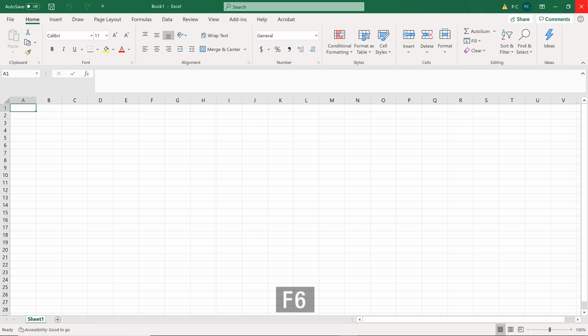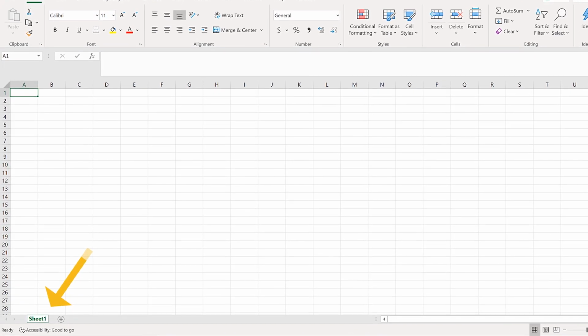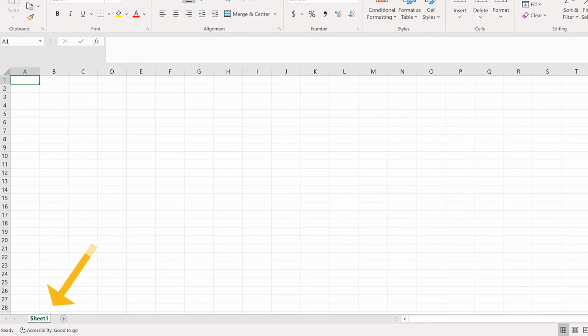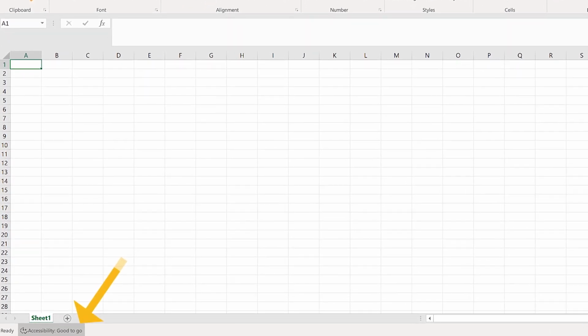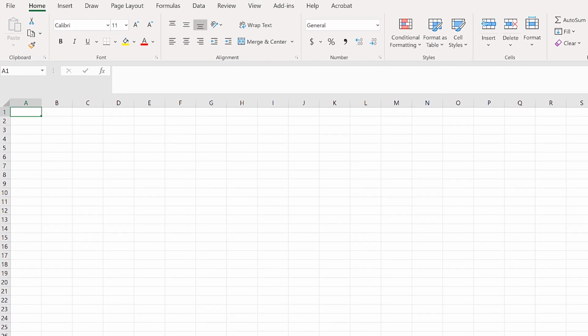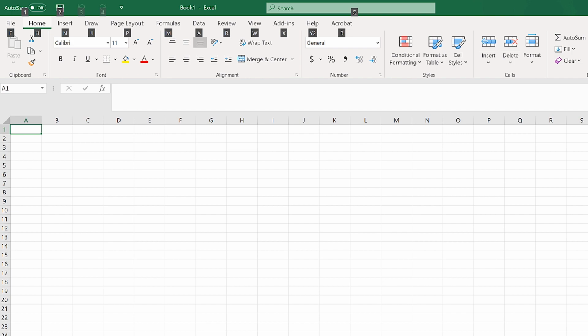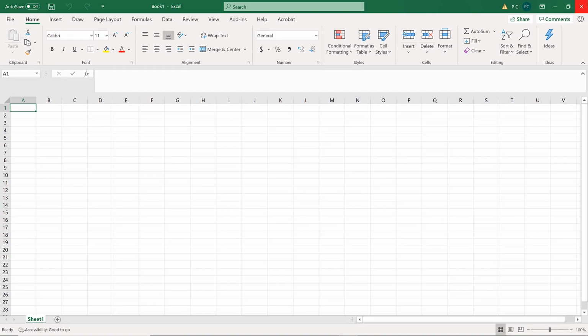I'll press F6. Sheet tab, Sheet 1 tab. That's the sheet tabs down at the bottom of the page. F6, Status bar toolbar, Status bar, Accessibility checker, Accessibility: good to go button. F6, Ribbon, Alt followed by H, upper ribbon. F6, leaving ribbons, blank, A1. And back to the worksheet.